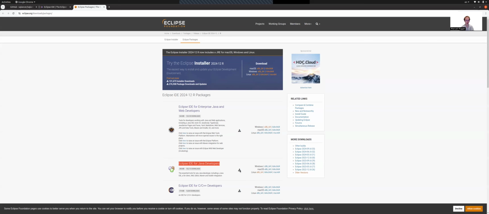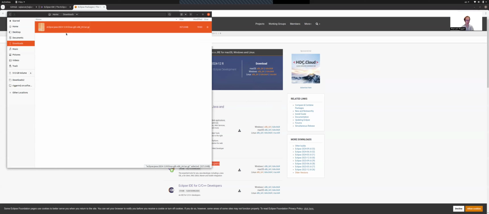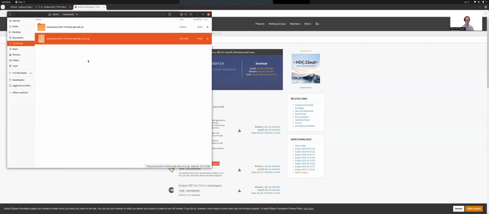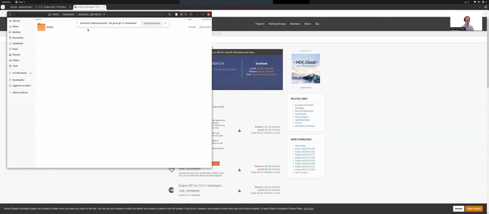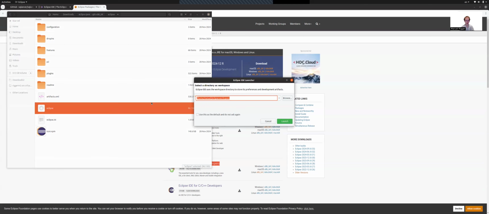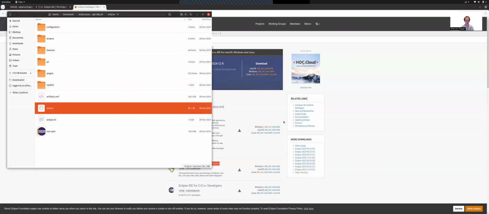Right. So here, now I could click the download button. Actually, I already downloaded it, so you can already see here the downloaded archive. And next, I'm going to extract the IDE to a separate directory. This will take a couple of seconds, and then we should already be able to launch Eclipse. Next we have to select the workspace. For now I will just leave the default one.